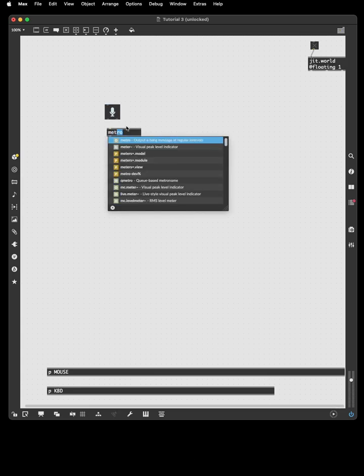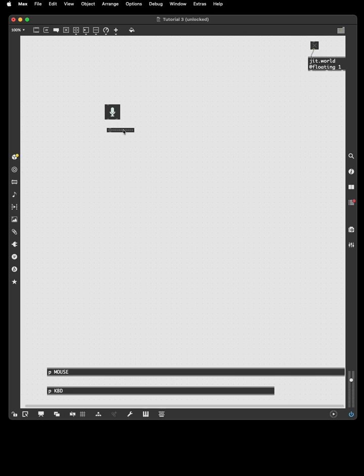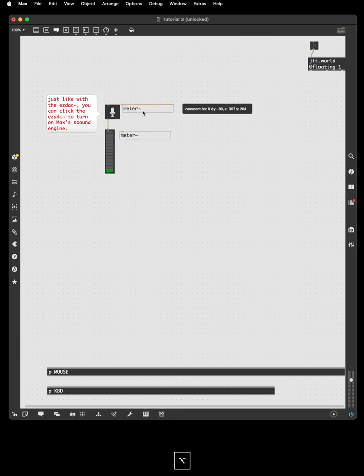And I can use the meter tilde object to just have a little VU meter here to make sure that I'm getting sound. And there we are, I'm getting sound. This is meter tilde object. And this is the ezadc tilde, which you can access just from the plus menu.